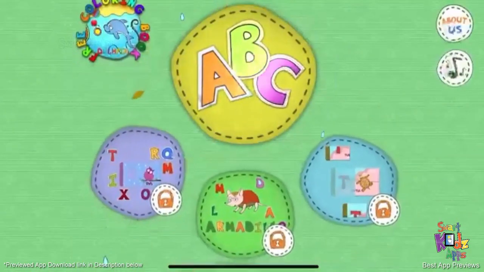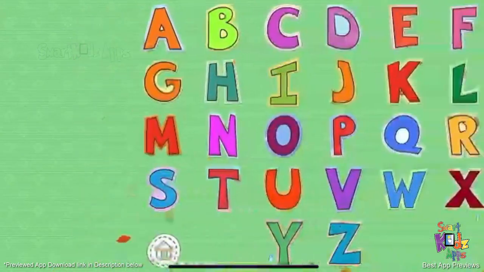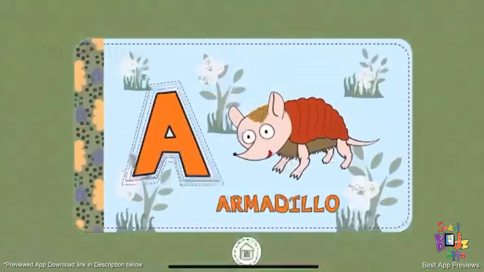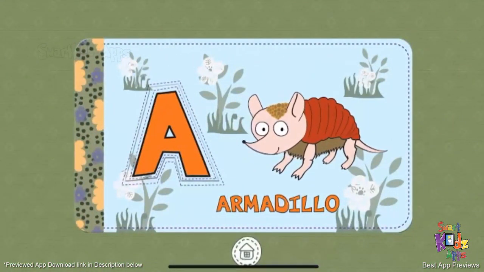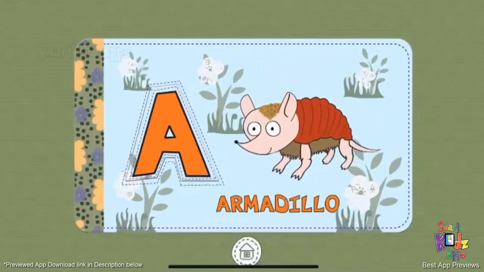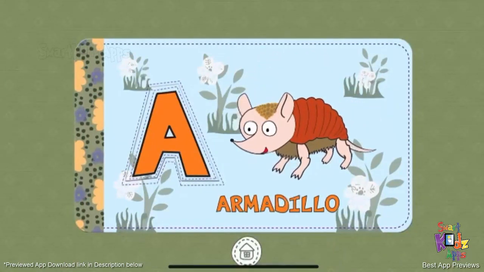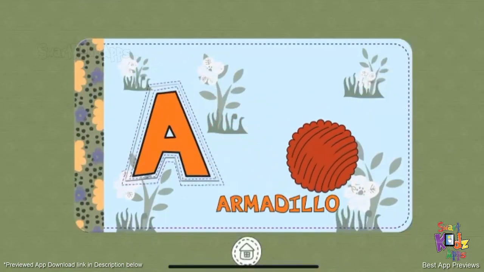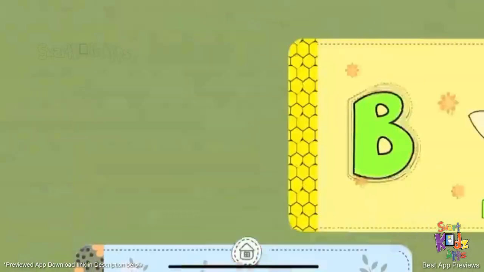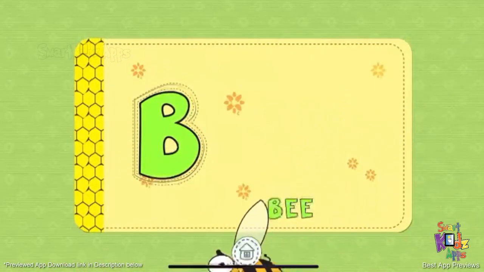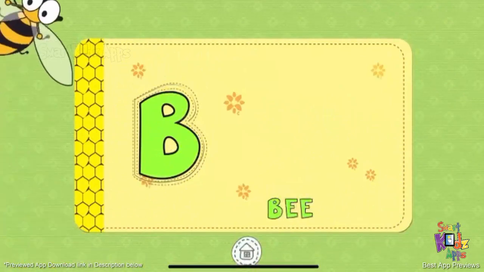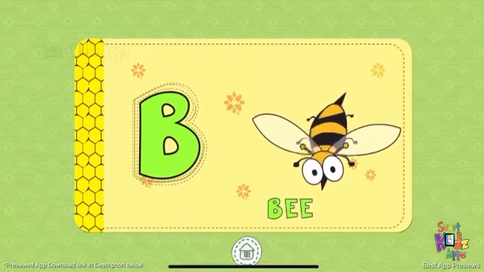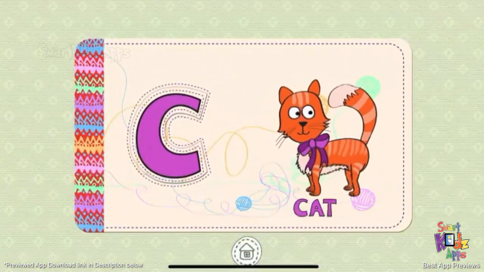Let's tap on the ABC icon. Let's explore the alphabet in alphabetical order. A. Armadillo. B. C. Cat.